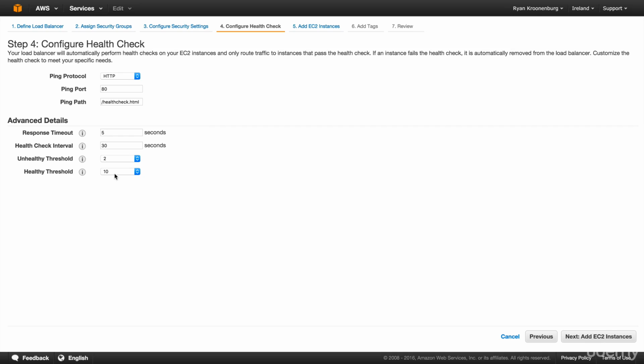Again, it's going to check this file 10 times, and once it's checked it 10 times and got 10 successful results, it's going to say the instance is in service.